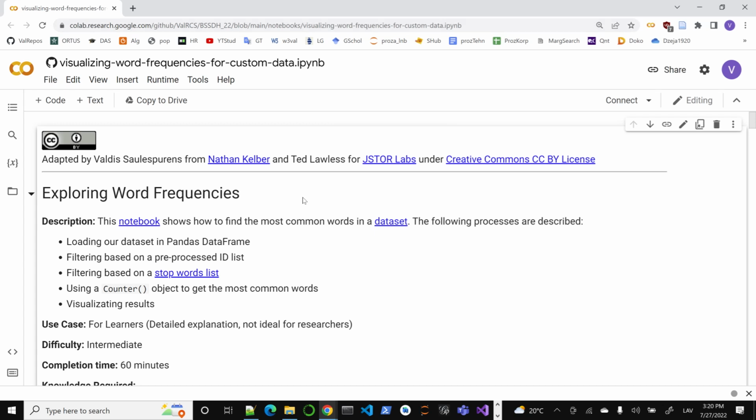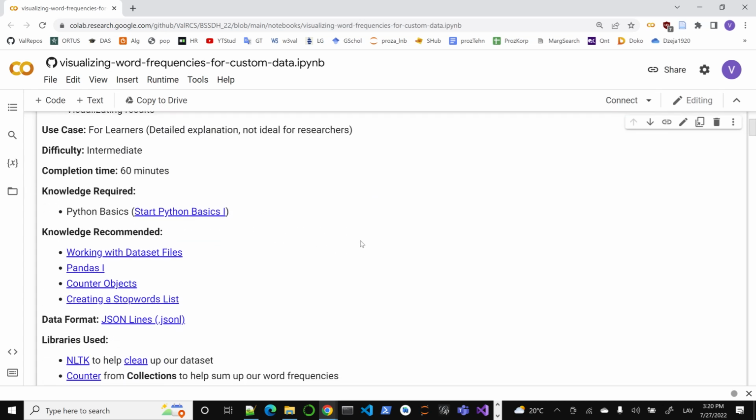So what are we going to do? We're going to do more work with word frequencies, because that's pretty much the basics everywhere. Again, we'll need to load our data. We'll be doing things we already did yesterday and today. We'll process data, do some stop word filtering, and of course we'll be using Counter again to get the most common words, and then we'll visualize the results. Right, so let's get started.